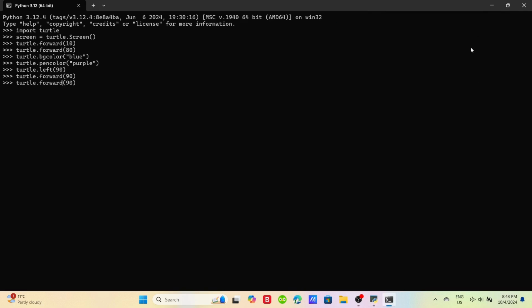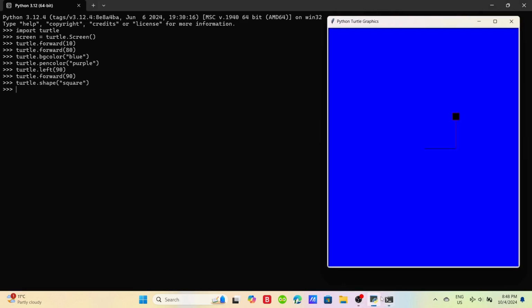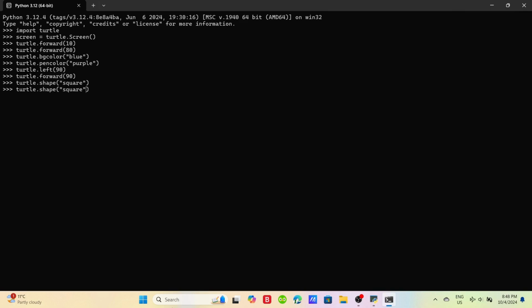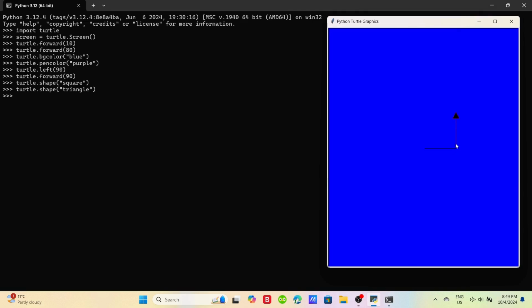So we can also do turtle.shape and delete this. And let's type square, for example. Okay. Now, as we go into the Python module, it will show us that we have done this. And we can also do a couple of other shapes, but the shapes are limited. There are not a lot of shapes because I have tested some. So as we can see, that looks better.